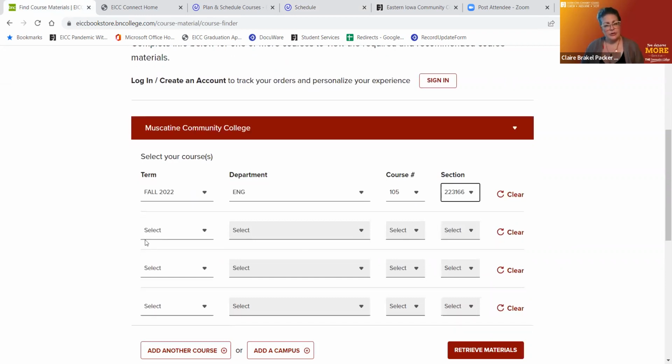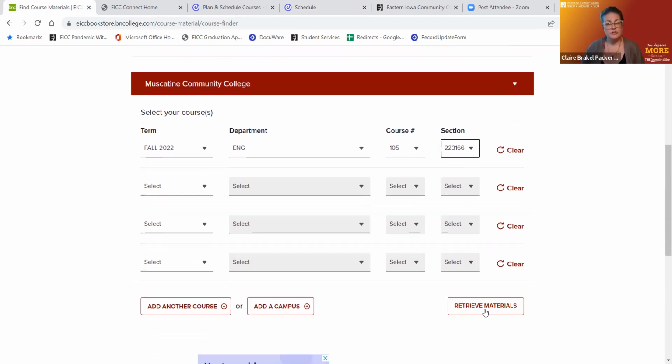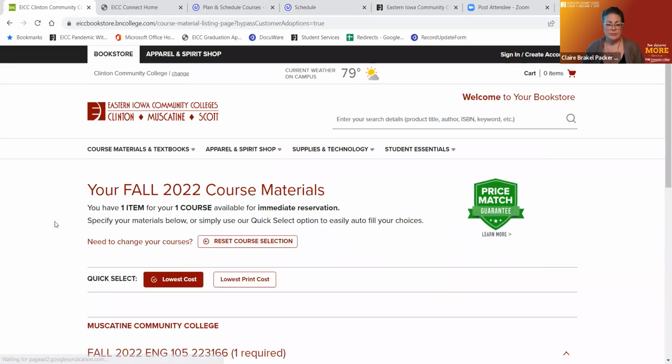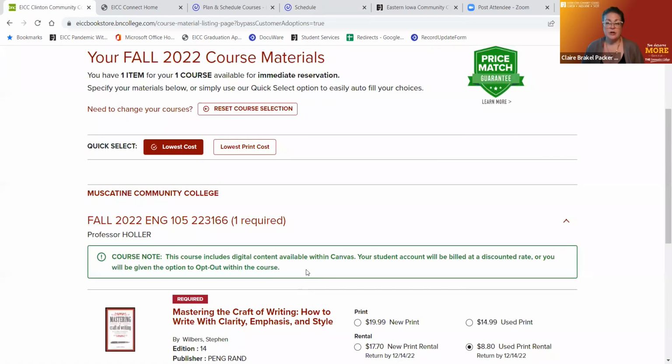Now, if I wanted to include all of my books here, I could do that and retrieve materials all at one time. But for the purposes of this video, I'll just retrieve videos so you can see this option. This is a good example because this course textbook allows digital content within Canvas, meaning that you don't need to order a physical copy of the textbook. It will all be in your Canvas course shell.